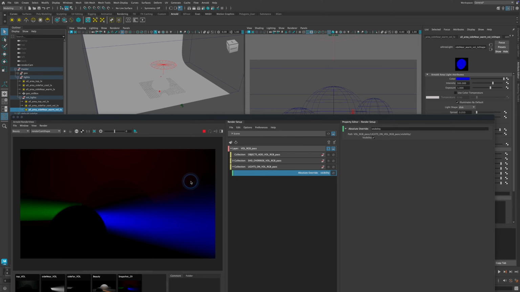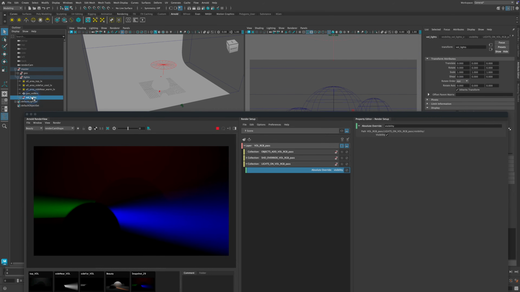But with that set up, this, in my experience, is the simplest way to use this approach, since all you have to do is create duplicate versions of your original lights that would be used for a volumetric contribution, and then name them accordingly. And then all you'd have to do is just hide that vol lights group on the main scene layer, and then create an override for it to be visible on the vol RGB layer.